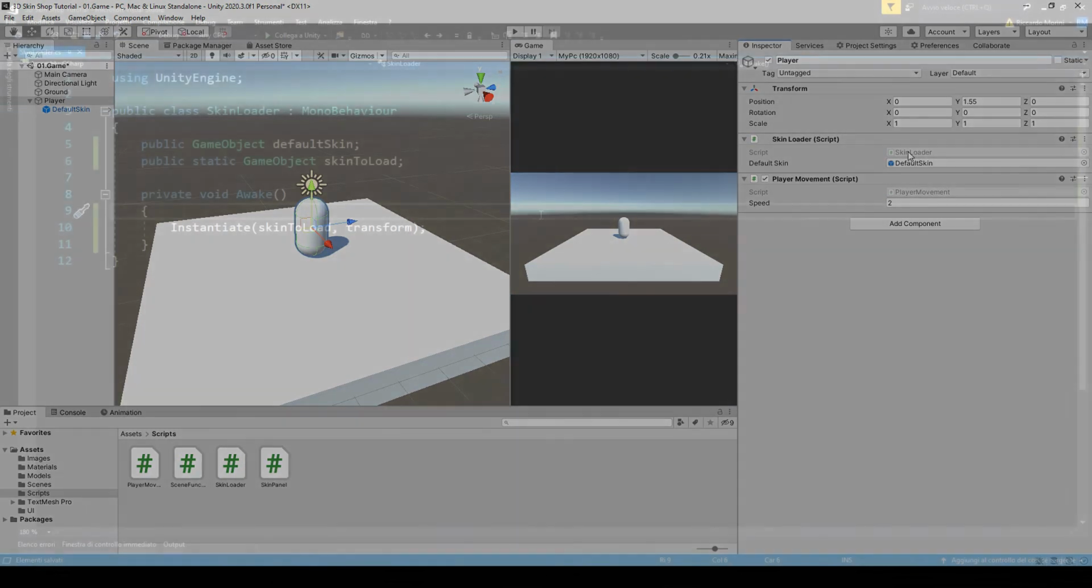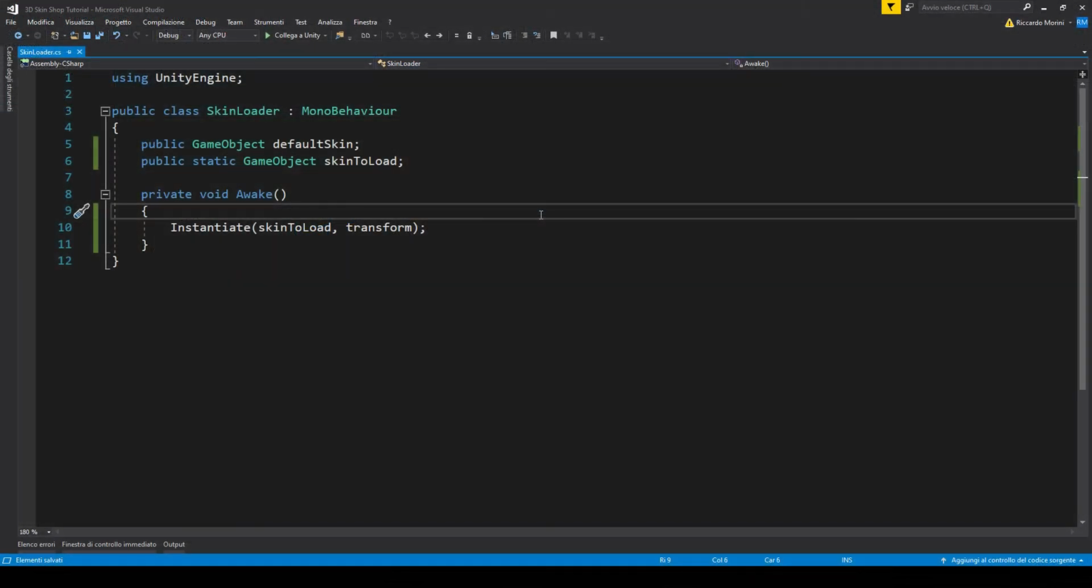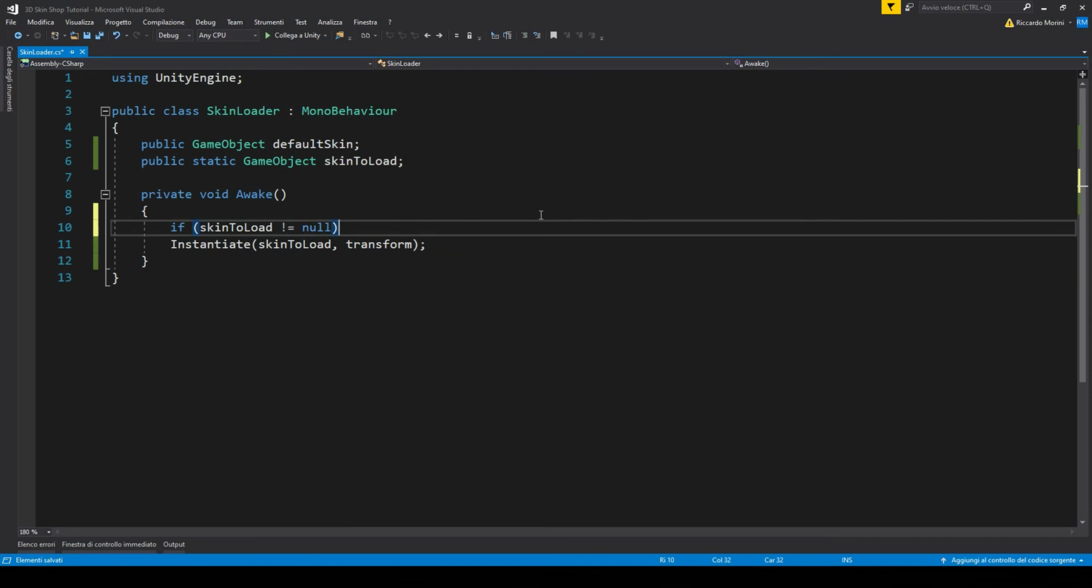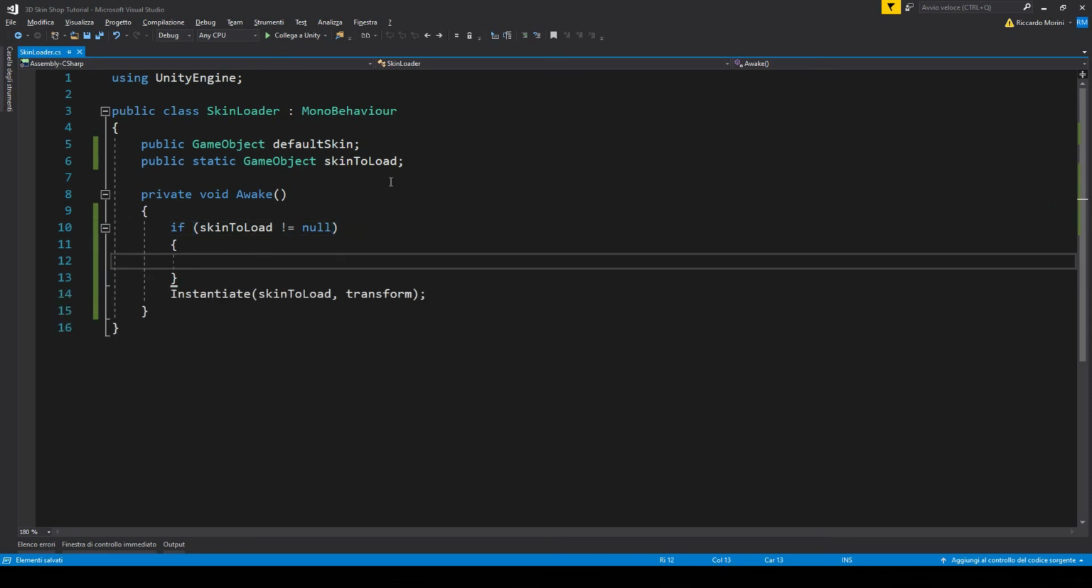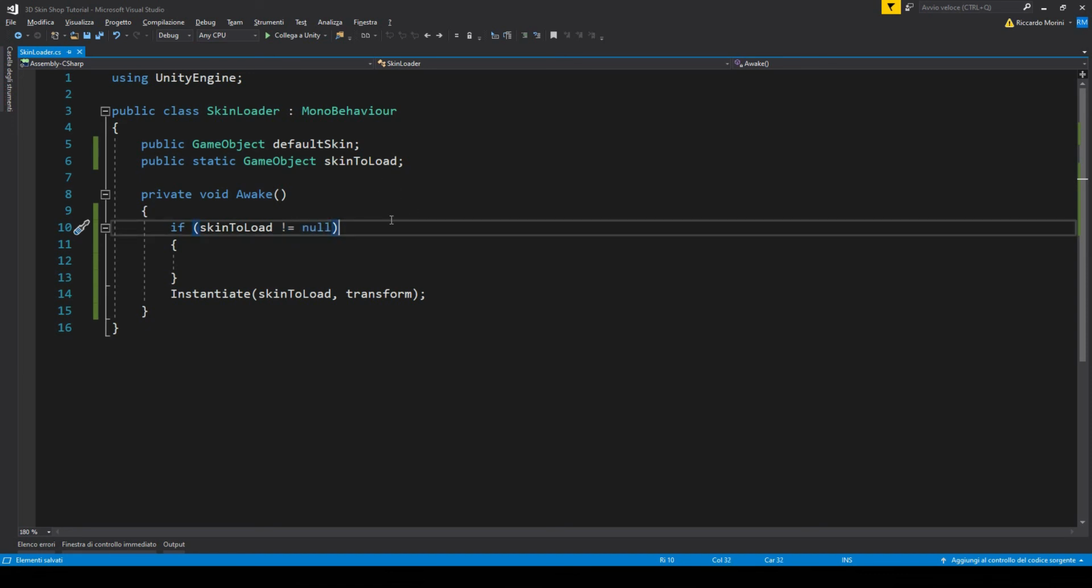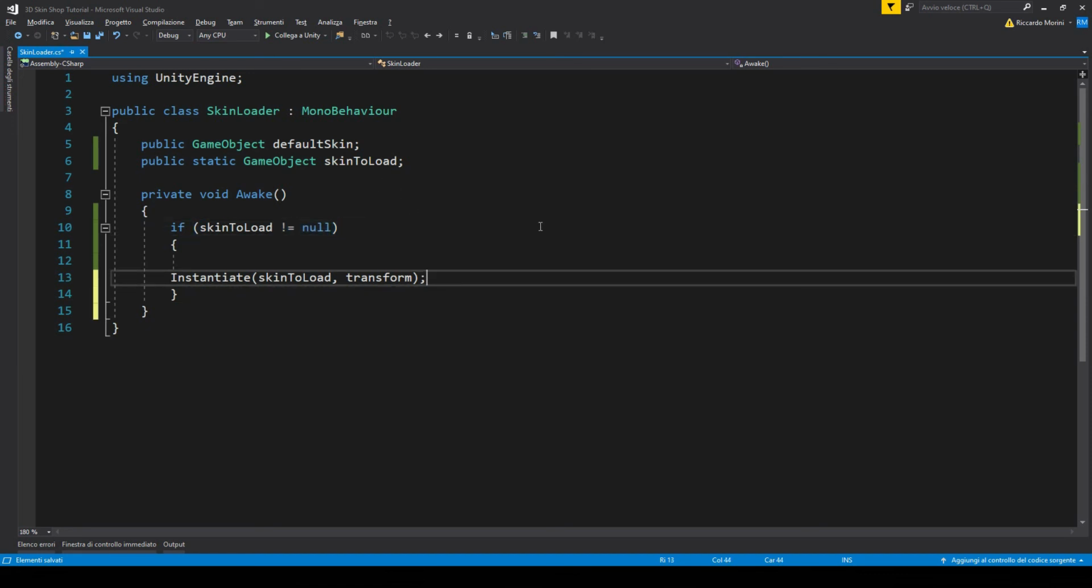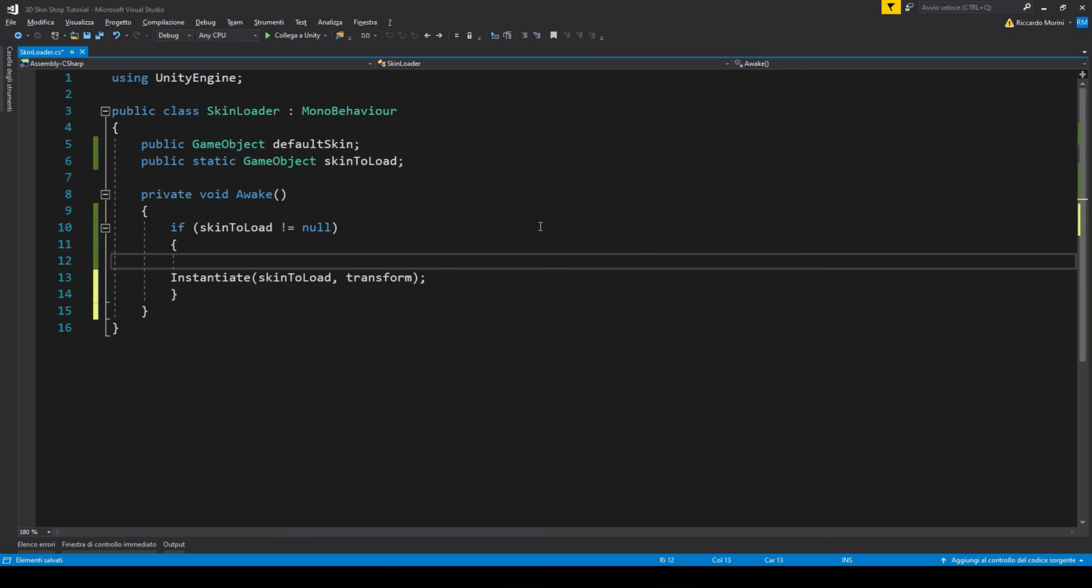Back to the skin loader, we now want to destroy the default skin if we have a skin to load. To check whether we have a skin to load, we do a null check. Values like GameObject by default are null, so if the value is not null, then it means that we have something inside it. It means that we have equipped a skin. So if we have a skin to equip, we instantiate it, and we also destroy the default skin.